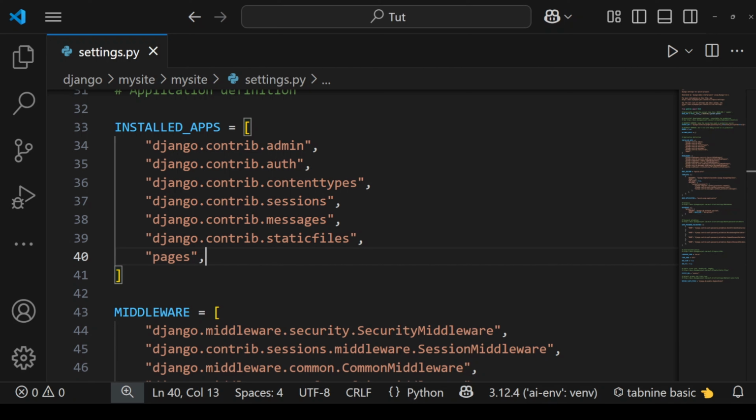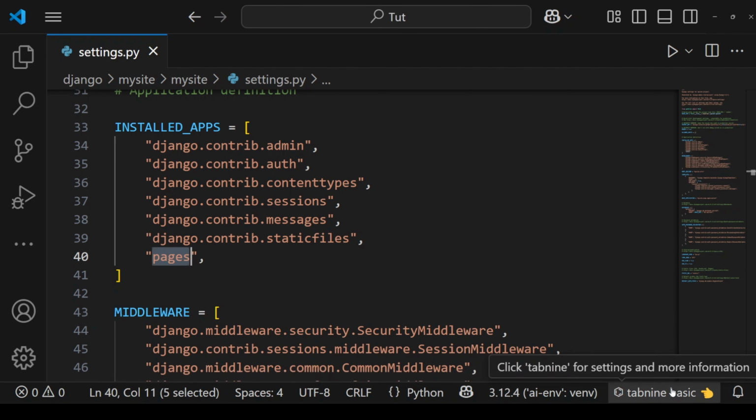Without this step, Django won't create database tables for any models in Pages. It won't look for views in Pages, and it won't include anything from the app in your project's ecosystem. So this is a crucial move every time you create a new app. Go ahead and hit save. And just like that, your app is officially part of the project.